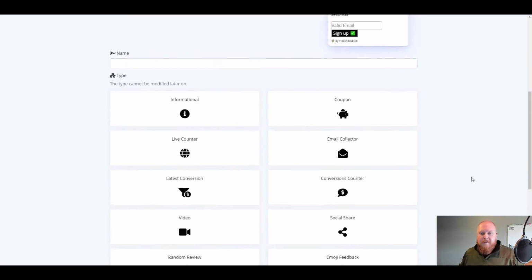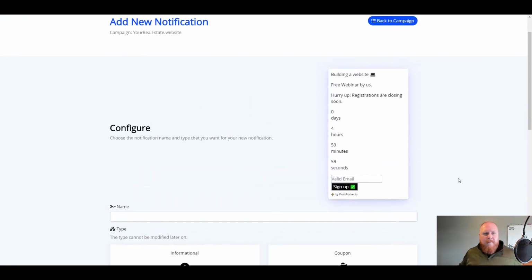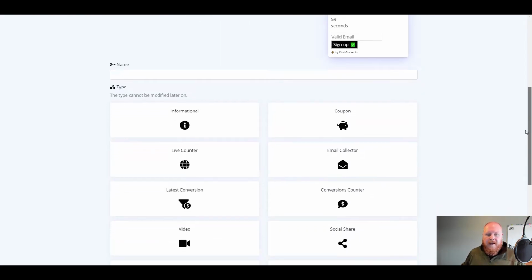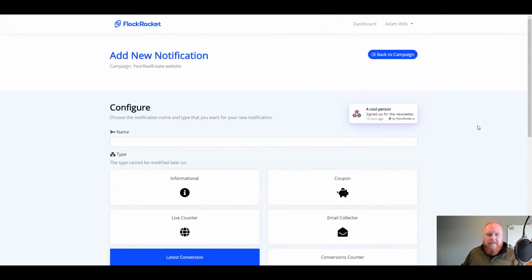I'll show you the countdown collector here. I have to say I'm a bit disappointed by this countdown collector. I feel like this should look a bit prettier than it does. So I probably won't use this on any of my sites. But we're going to go ahead and set up a latest conversion campaign.